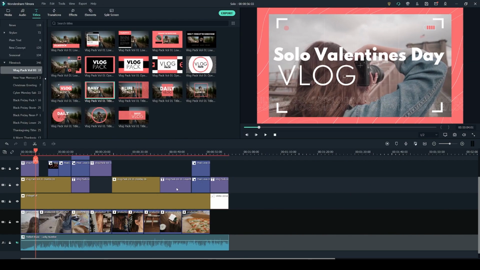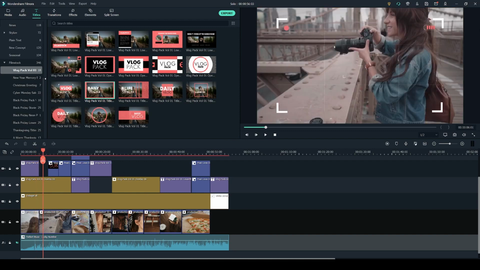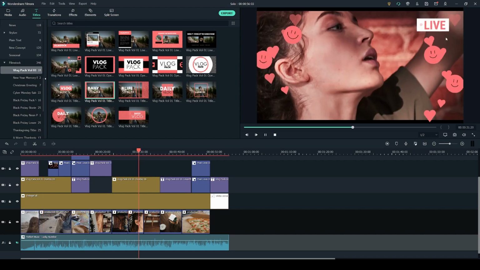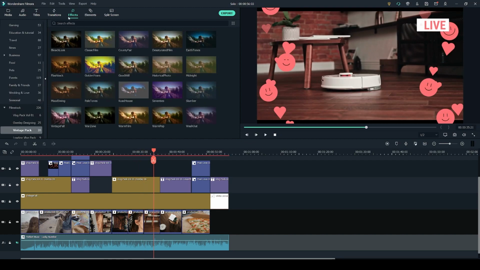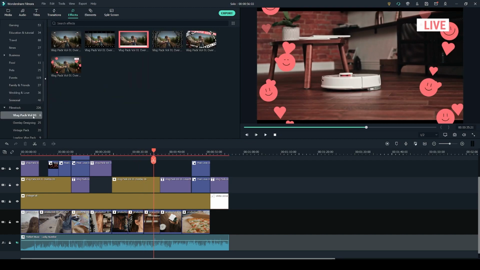Next, I'll show you how to add overlays to your video. For example, we have this overlay right here, which is sort of this camera effect. And we have another overlay here where we have all the hearts coming up and the little live sign. You'll find the overlays in the Effects tab. Let's click on Vlog Pack Volume 1.